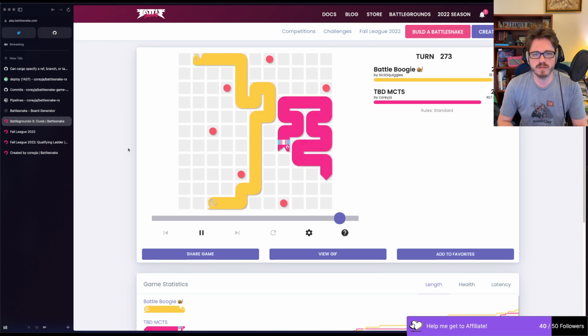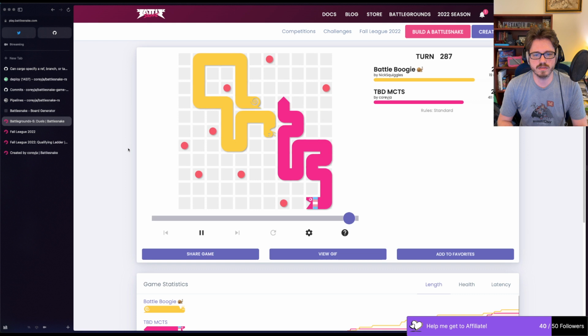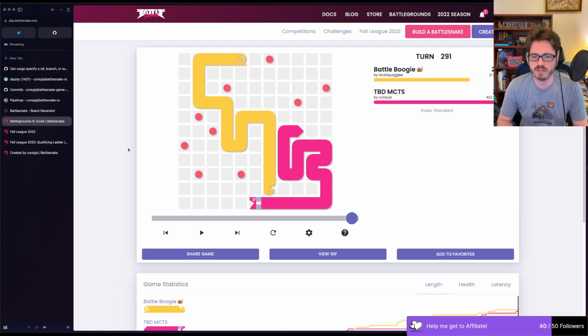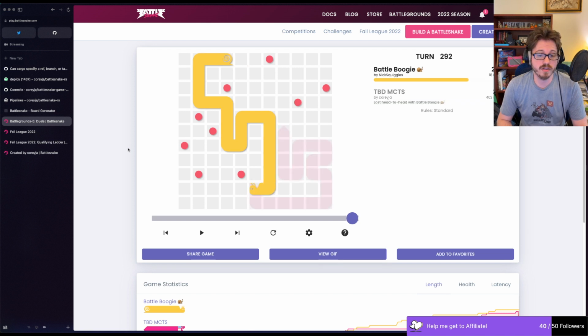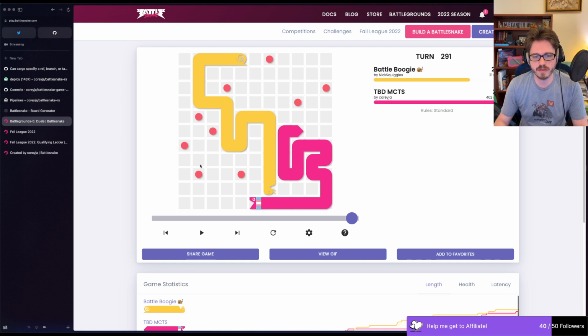Oh no, this is the one. I think this is actually more similar to what happened with one of the games against Hobbs. I think that Battle Boogie has this trapped. I think there is not a way that I can win this one. I don't know why it goes for the head-to-head immediately, but I think Battle Boogie has me trapped against the walls here, and can force the game from there.